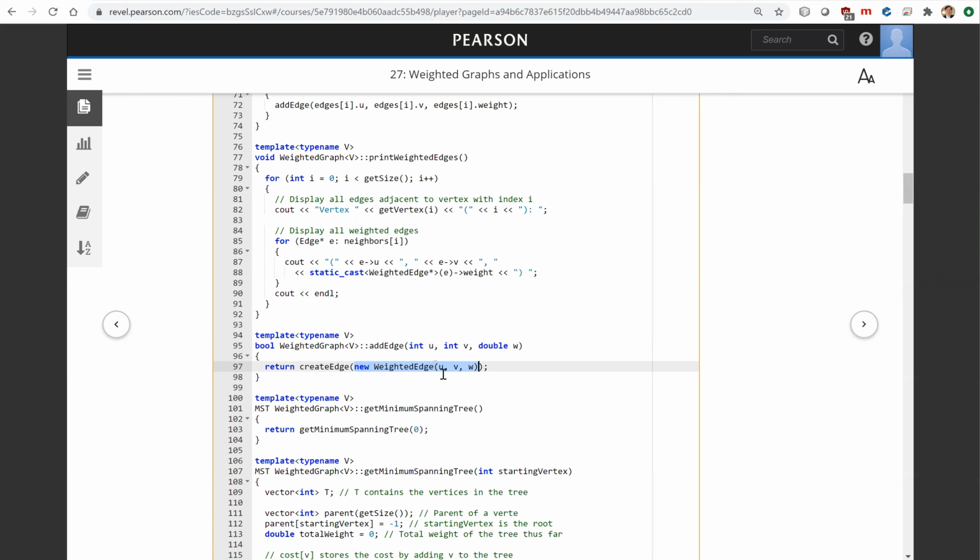In the preceding chapter, when you have a graph create edge, you created just one, this is the edge UV. But now you created weighted edge UVW. So this weighted edge is a subtype of the edge. So that is perfectly fine.